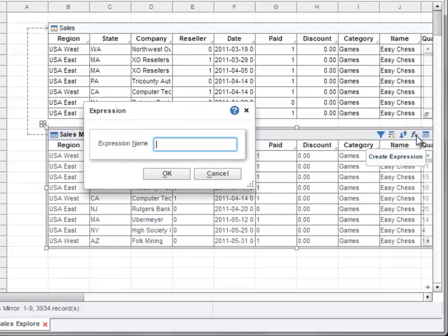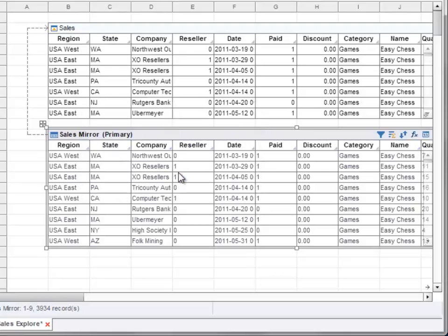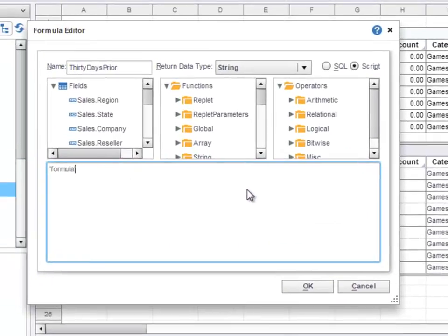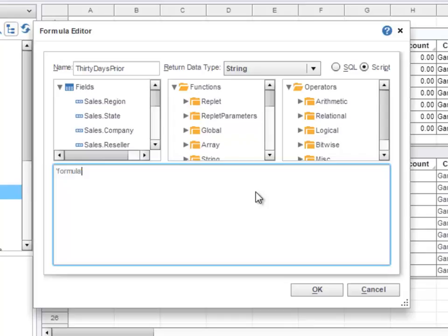In this case, we would like to create a new expression column that contains dates, where each date is 30 days prior to the corresponding date in the existing date column. We can name this column 30 days prior. This opens the formula editor, where you can write the desired expression.